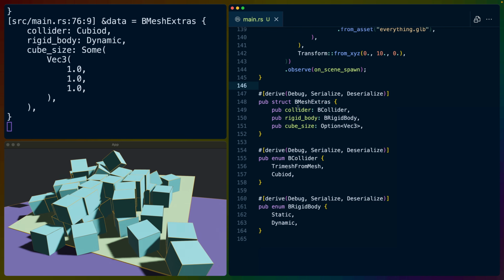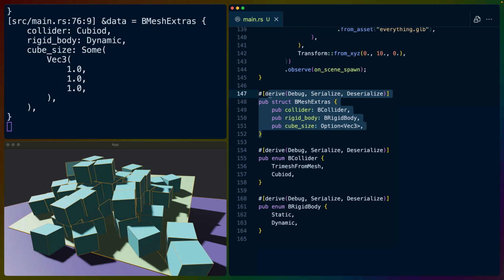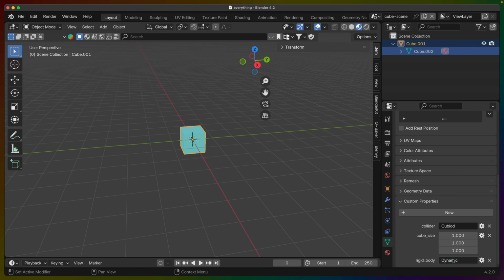The point is that we can actually do any kind of collider we want, any rigid body. We can put any data into these custom properties that we want, right? Collider, cuboid, cube size, rigid body.